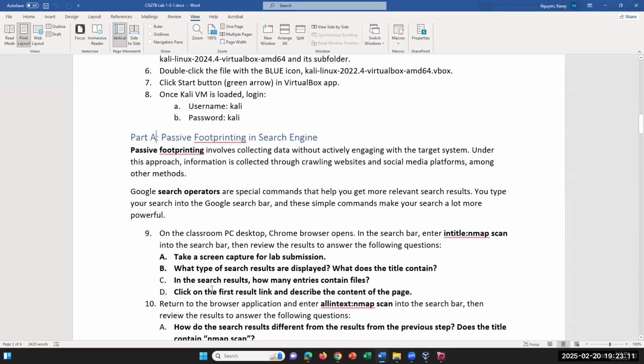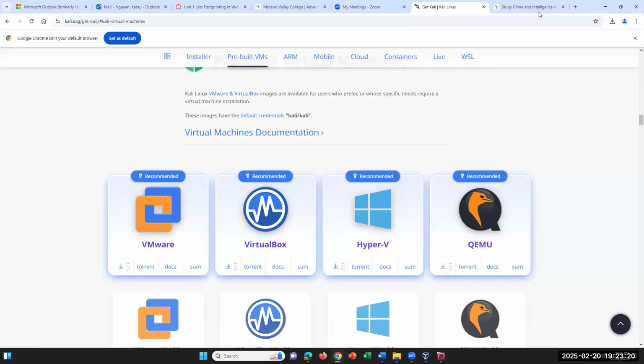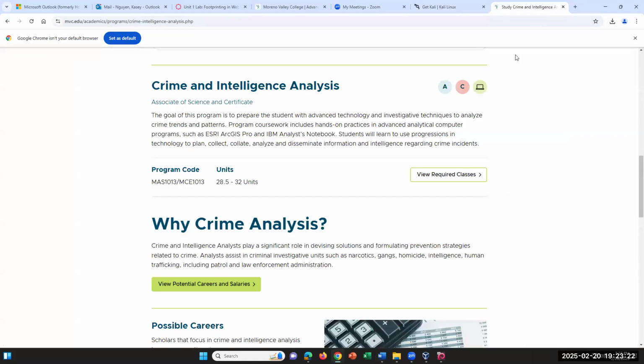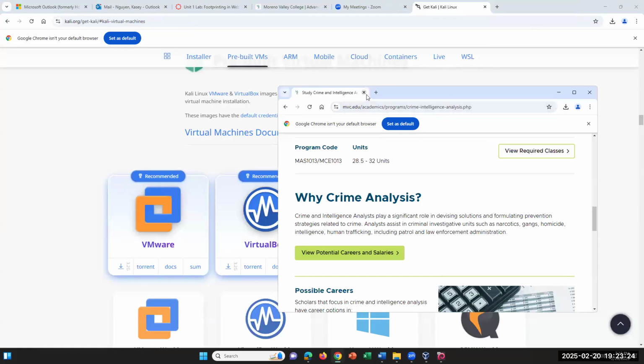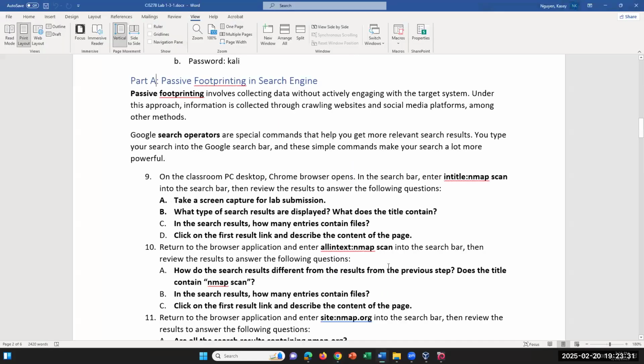So passive footprinting, we're gonna use search operators for this, right? On your desktop PC, I'm gonna go ahead and open up Google. I can just open up another tab and it's gonna go to the Google search right here. And then you can copy and paste this.